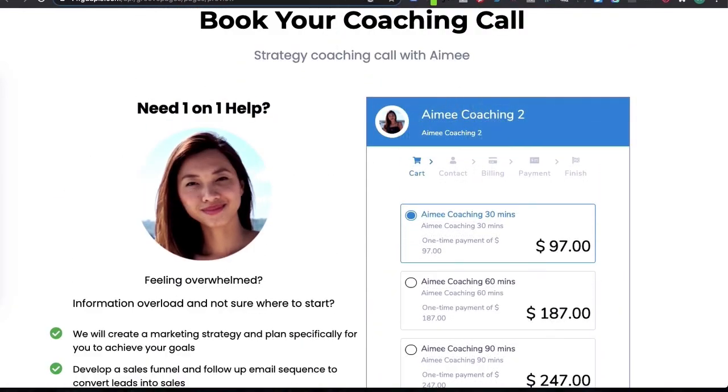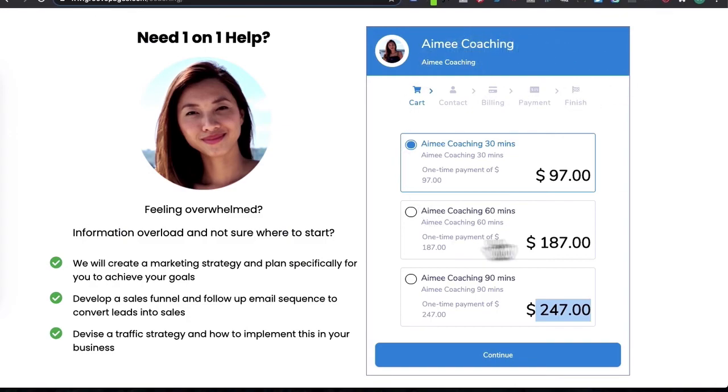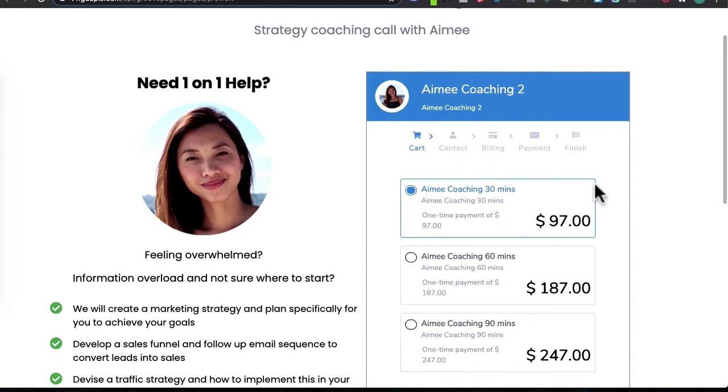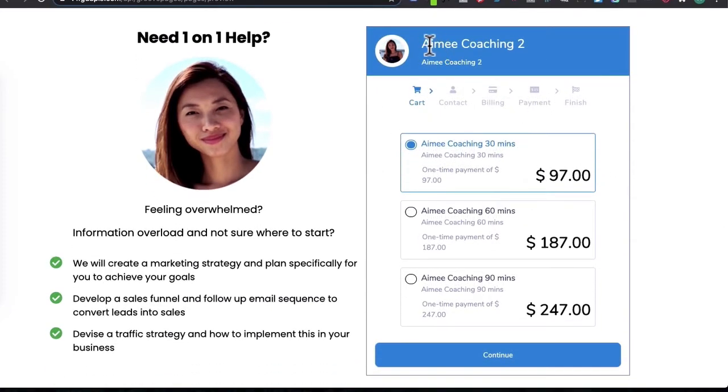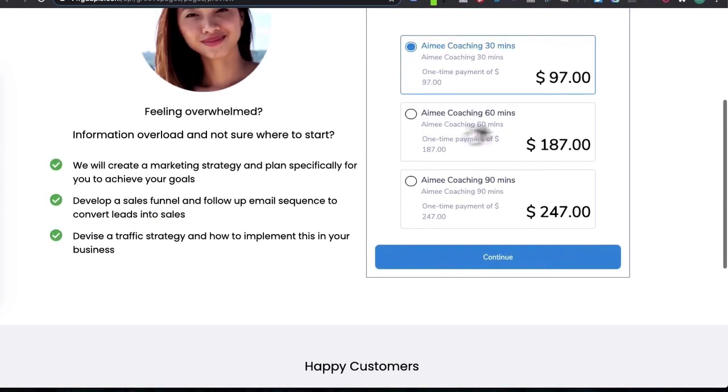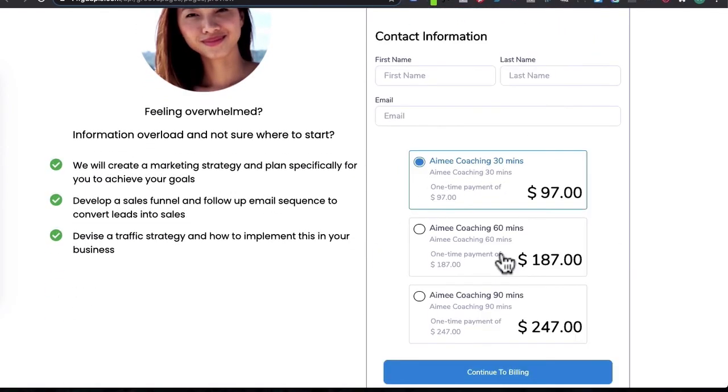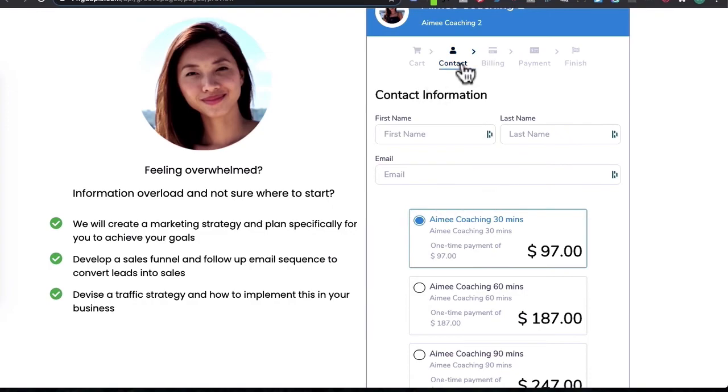So in the first example, I had Amy Coaching, which was the initial funnel. And what I've done is I've gone in and replaced that order page with the second product funnel that you can see here. That's why it's called Amy Coaching 2. And then you can select it, click on continue, fill in the names, and this is what they mean by multi-step. You go through several steps.